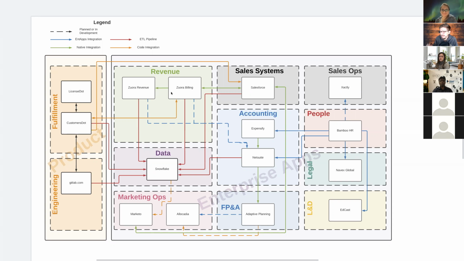So Zuora Revenue used to be a different company's product called RevPro, and then Zuora bought it and called it Zuora Revenue. But there is a native integration between Zuora Billing and Zuora Revenue, so that will synchronize that revenue data across. That's correct, right? Correct. And actually, I don't know what type of monitoring will be happening in between those two. Okay. But it would be good to know.